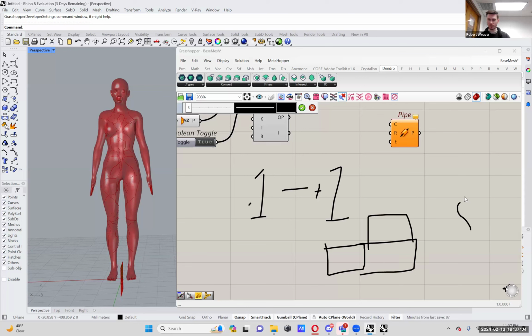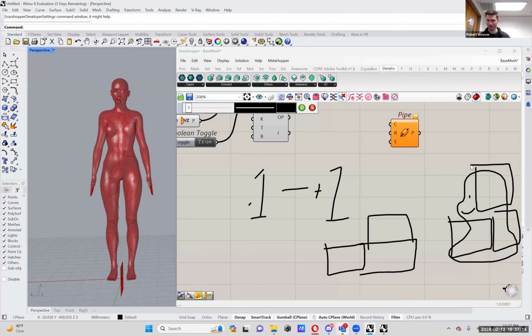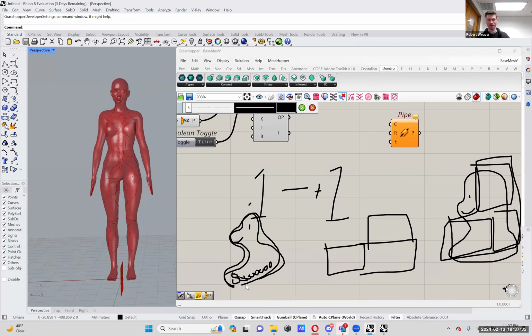So if we had someone's head, and we made it out of large voxels, it would kind of look like this, which is not a head shape at all. But say we had another head shape, and we did a value of 0.1, so a very small number. Then we get a lot of small voxels, and this would reference the shape a lot better. So that's kind of the detail setting that's going into Dendro.